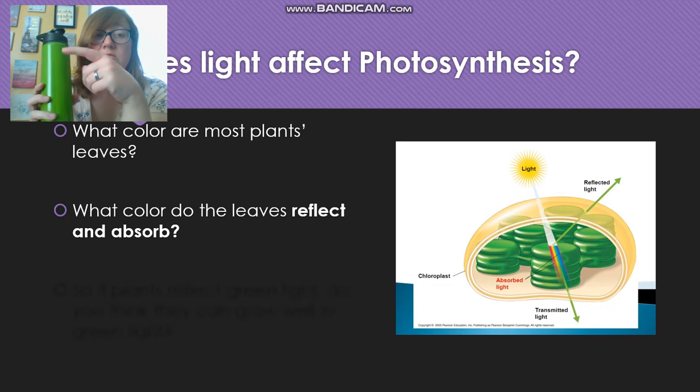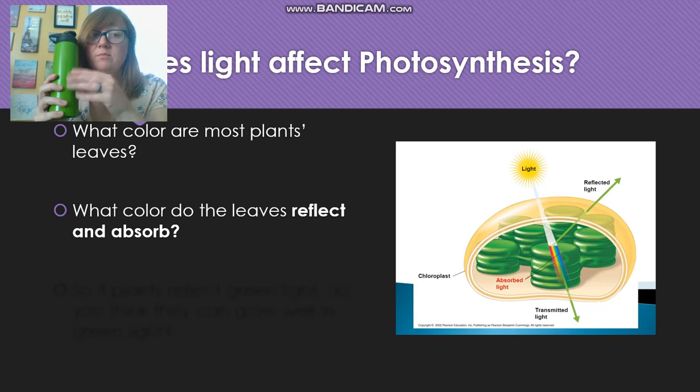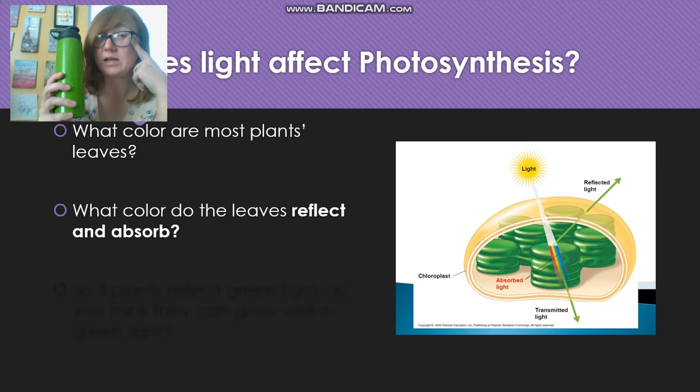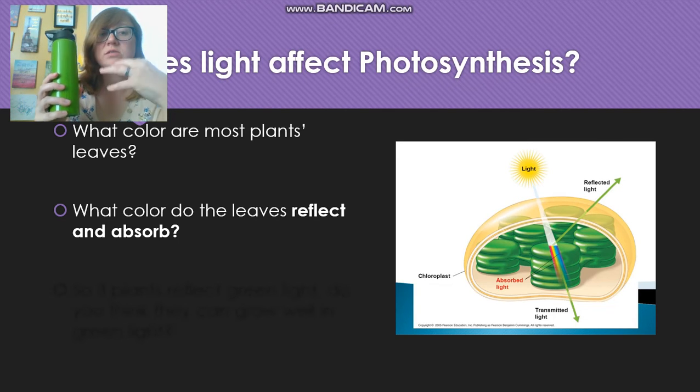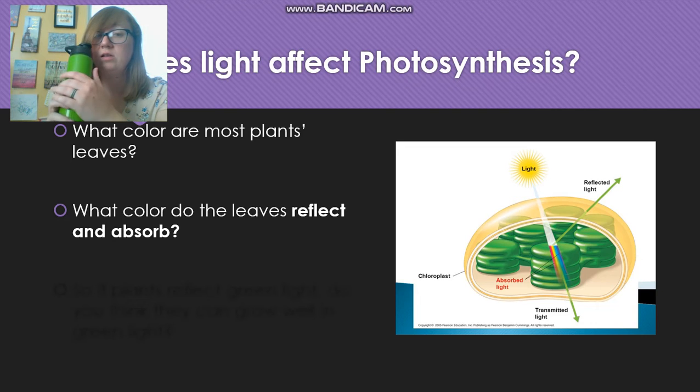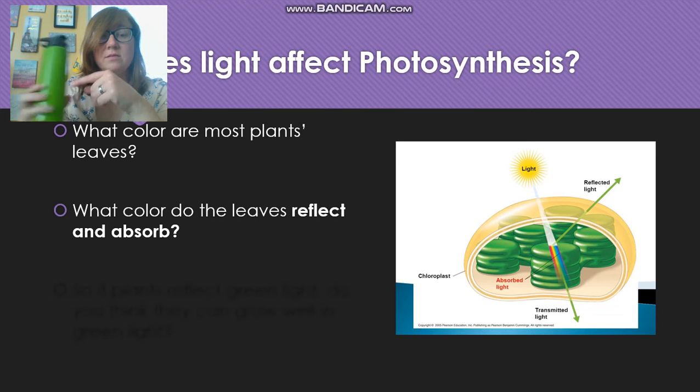Something that's green reflects green, so green bounces back off and into our eye, which is why we see it. What colors does it absorb? Red, orange, yellow, blue, purple. Okay, so the other colors of light get absorbed, and green gets bounced back to your eye. That's why we see green.